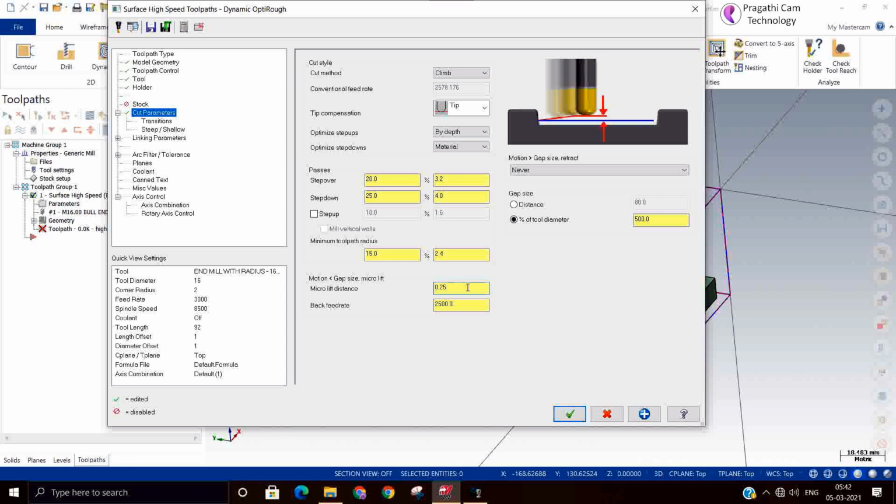Gap setting strategy comes here. You can see here, 500% tool diameter. Only when the gap is more than that 500% will you lift. Otherwise, it is considered as a surface.